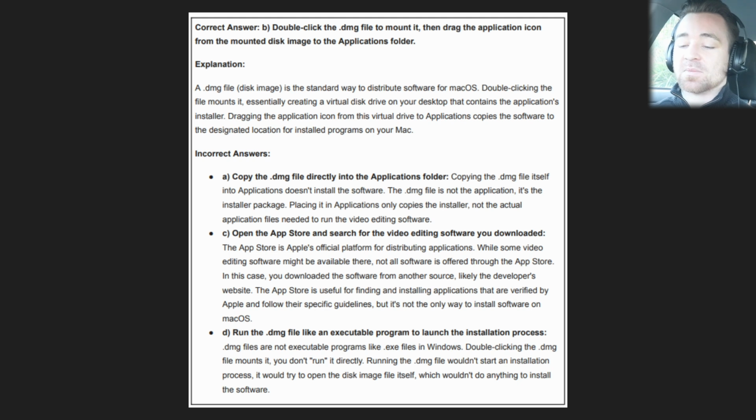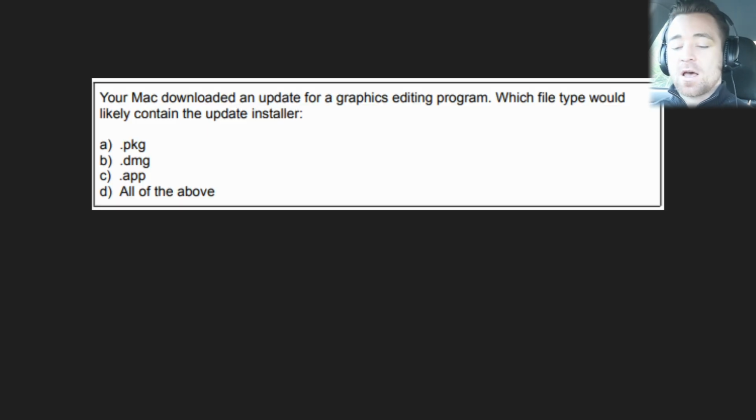Now, that answer is B. So you'll be double-clicking that DMG file to mount it. Remember, they generally need to be mounted. It's a disk image file, and then you'll be dragging the application into the actual applications folder. So it's important you understand the difference between those file types so that you know what to expect and how you'd be using each.